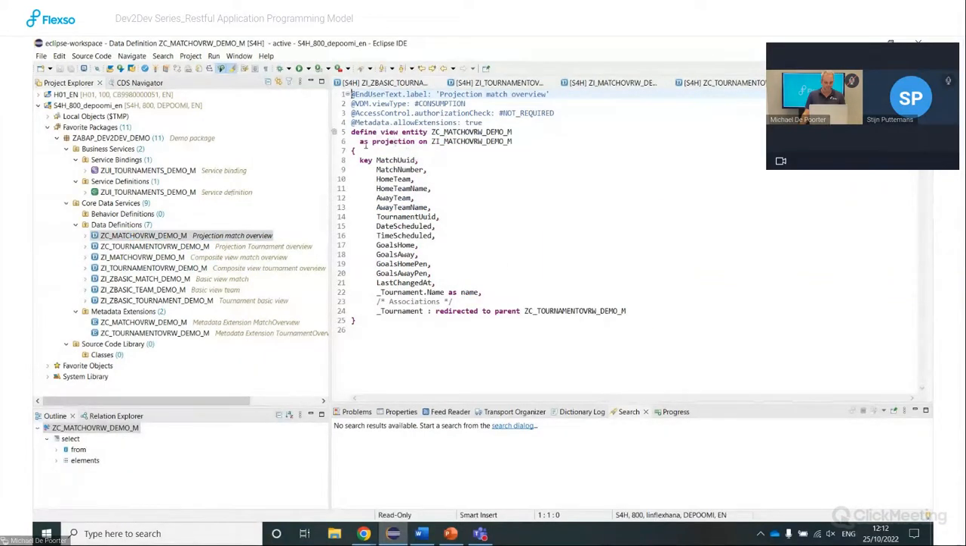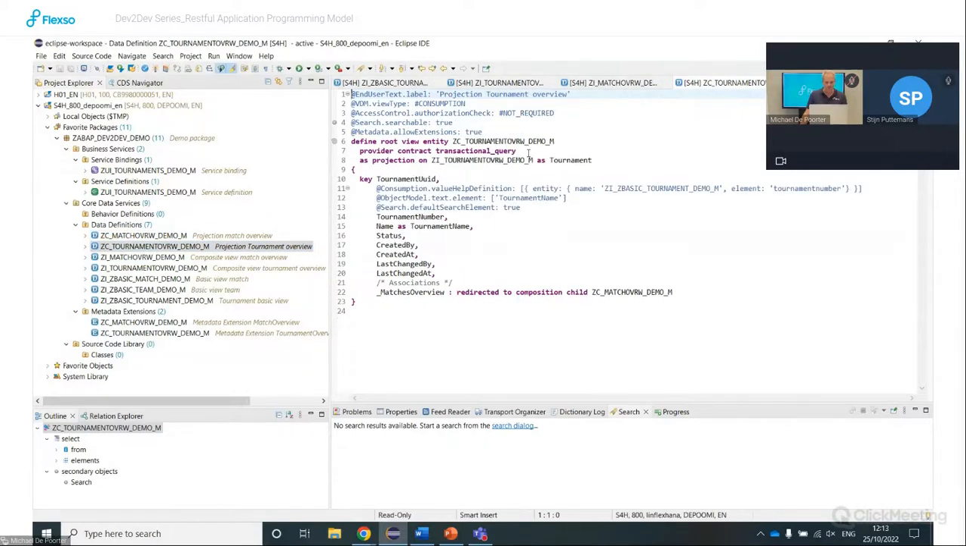You have a link back to the parent. This way we have the hierarchy: you have the tournament, and the child is the match. You also see here a provider contract. That's something mandatory. A contract here is just a set of rules that a CDS will follow. So this will do some syntax checks, things like that.